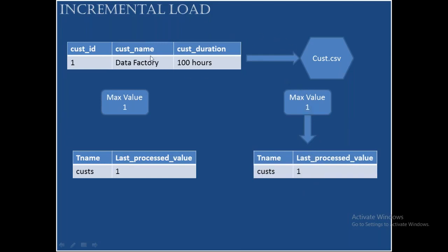How will you write a query to fetch the new records from this table? Can somebody tell me, friends? How will you identify new records now? Tell me what query you are going to fire to find only new records. You can speak out, Pawan.